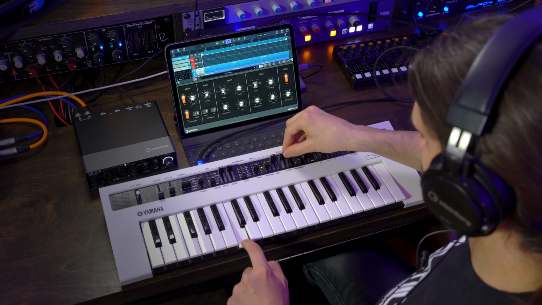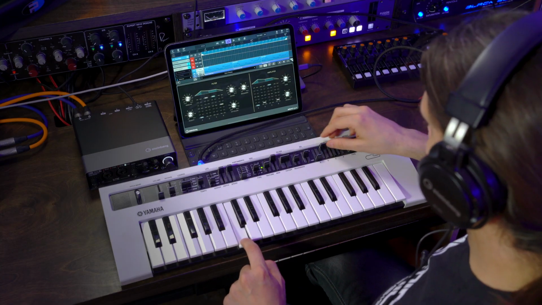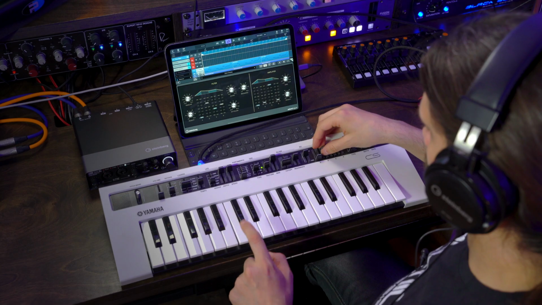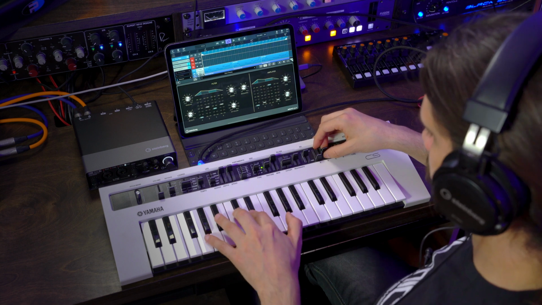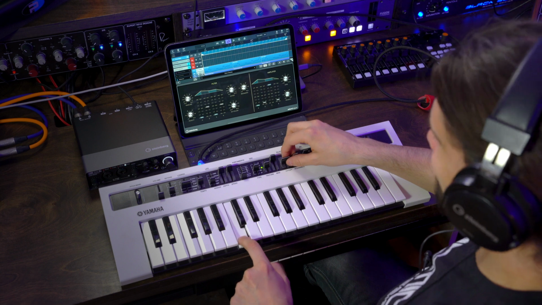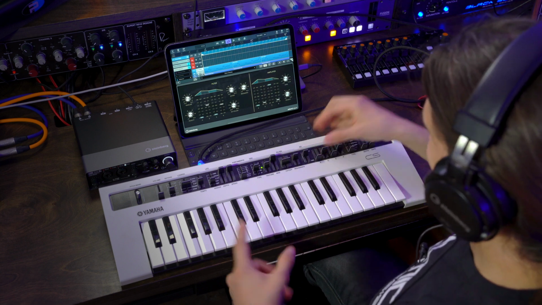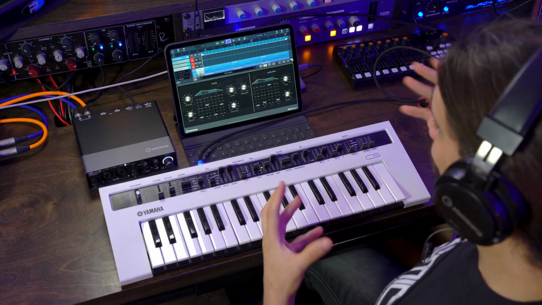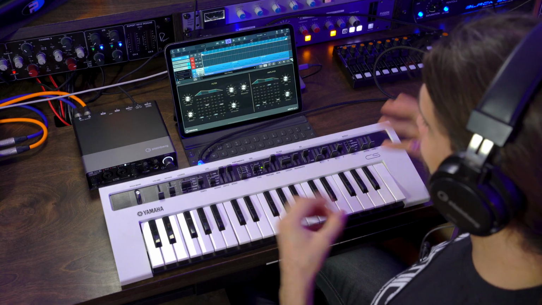Filter, resonance, and then I can activate my envelope as well. If I go here, so basically, now I have hands-on control of the synthesizers and the plugins.